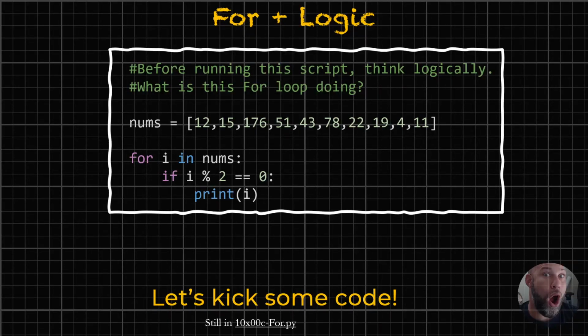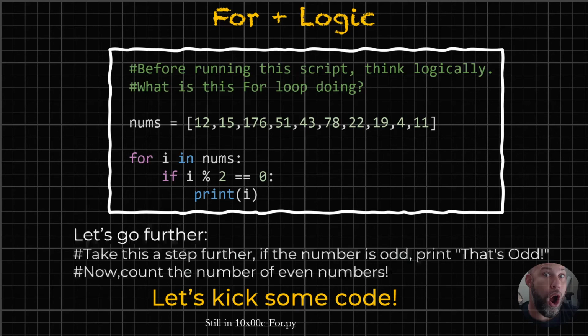No big deal. Now, what I want you to do is take this a step further. On your own, I want you to find a way to print "that's odd" if the number is odd. See if you can do that. And then if you want to get super fancy, epic, uber developer, Python to the max, I want you to make a running tally of how many even numbers are in the nums list and then print that. Go ahead and kick some code, have fun with it, and then we'll talk about it in a second.